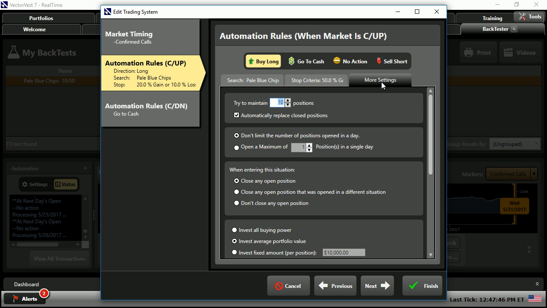And then also under more settings, I have found 5 stocks works better than 10, and not automatically replacing the closed positions increases our portfolio performance even more. So when I uncheck automatically replace closed positions, that means once a position gets stopped out by either meeting the 20% gain or 10% loss, or if we get a confirmed down signal, it will not replace that position until a new confirmed up signal is given. So those will be the only changes that we make to this test. We'll still go to cash in a confirmed down signal.